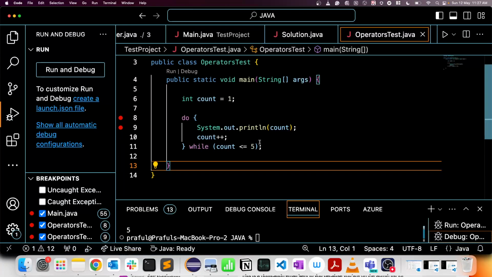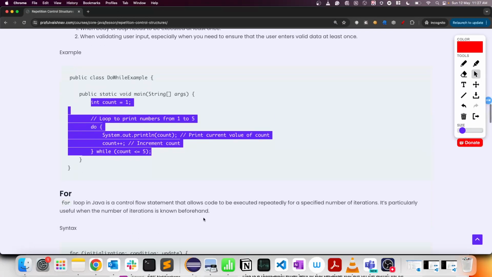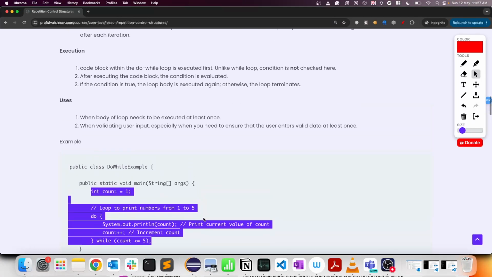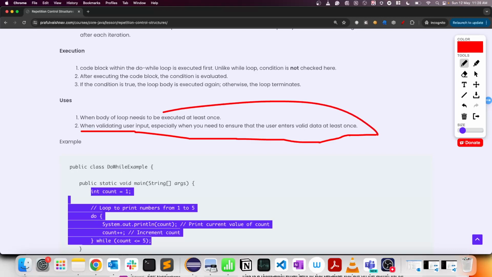Any doubt? Perfect. This is what a do while loop is. The use is whenever the body of a loop needs to be executed at least once, there you should use a do while loop. And also, let's suppose you are validating any user input, so you have to ensure that the user enters valid data at least once. Okay, in that case you have to use a do while loop.